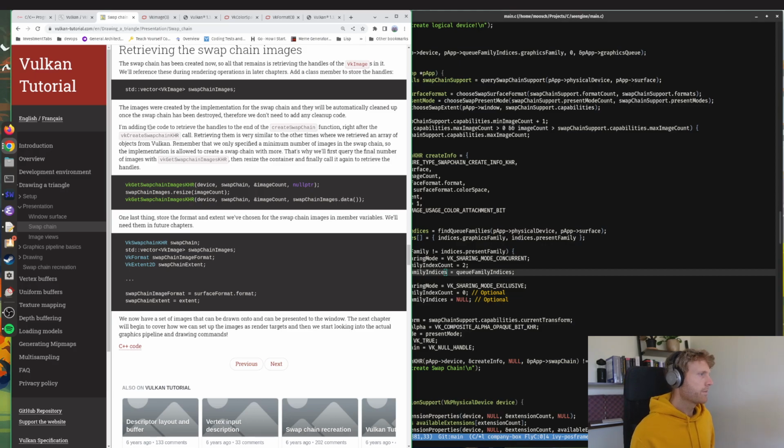Sweet. I'm adding the code to retrieve the handles at the end of the create swap chain function right after the vkCreateSwapchainKHR call. Retrieving them is very similar to other times we would retrieve an array of objects from Vulkan. Remember that we only specified a minimum number of images in the swap chain, so the implementation is allowed to create a swap chain with more. That's why we'll first query the final number of images with vkGetSwapchainImagesKHR, then resize the container, and finally call it again to retrieve the handles.